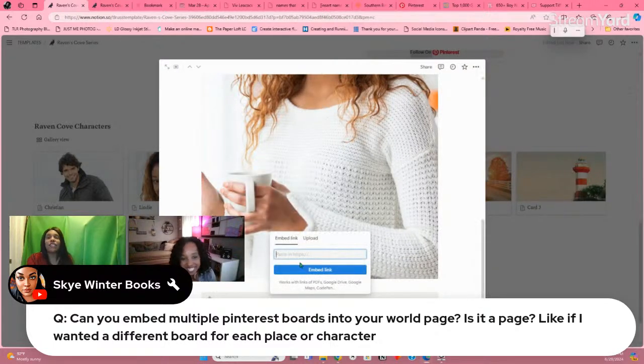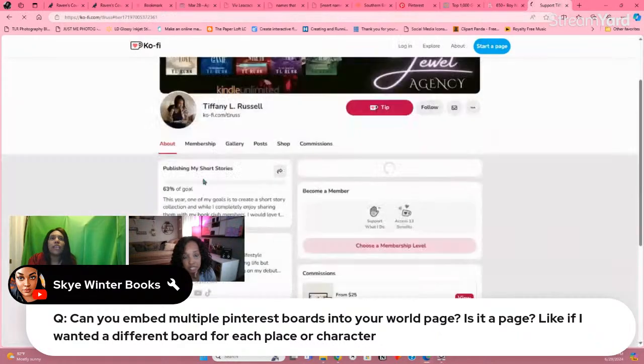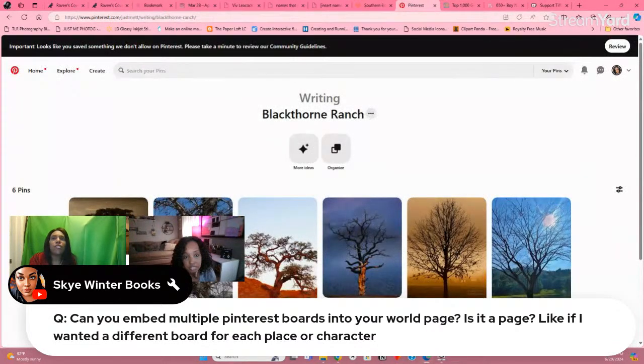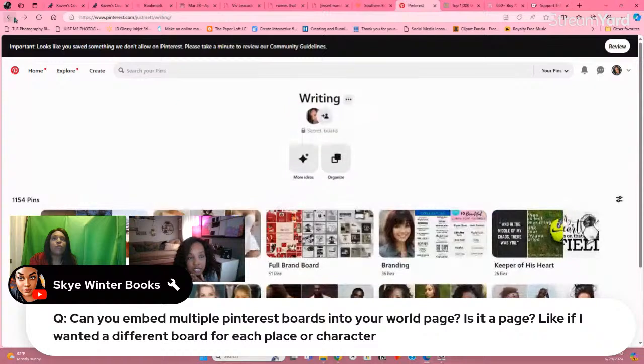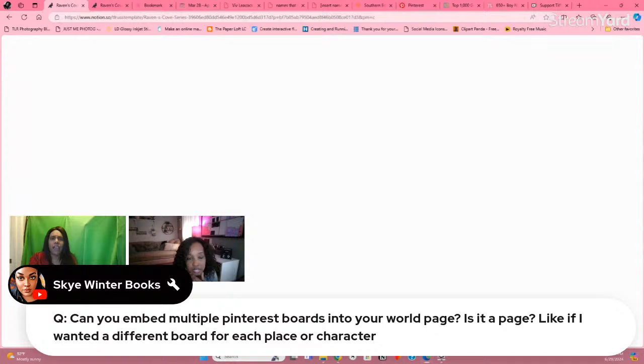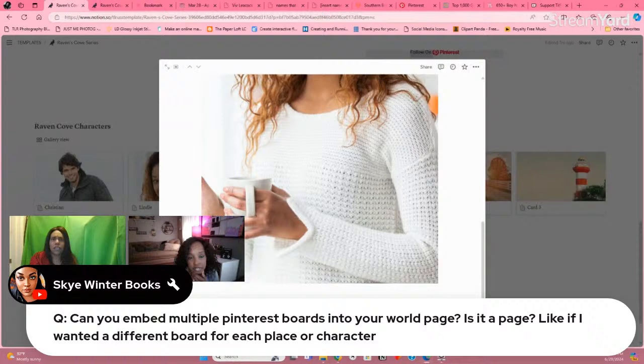Let's check. It could be that link. Yeah, it looks like it's that link. I wonder if it's because that's not the writing one. Let's try this one and see if that lets you embed it. So I'm going to delete this, and I'm going to do it here.